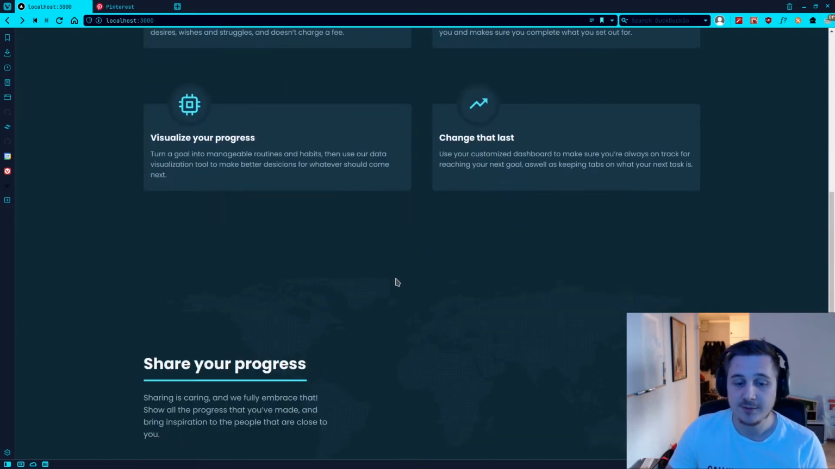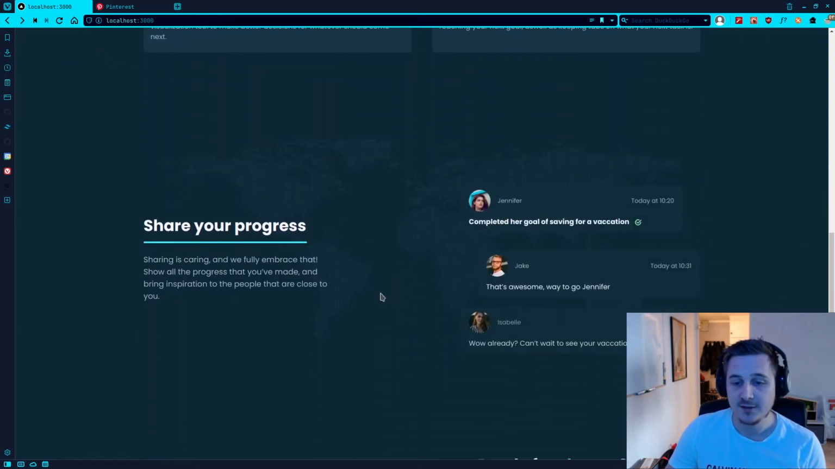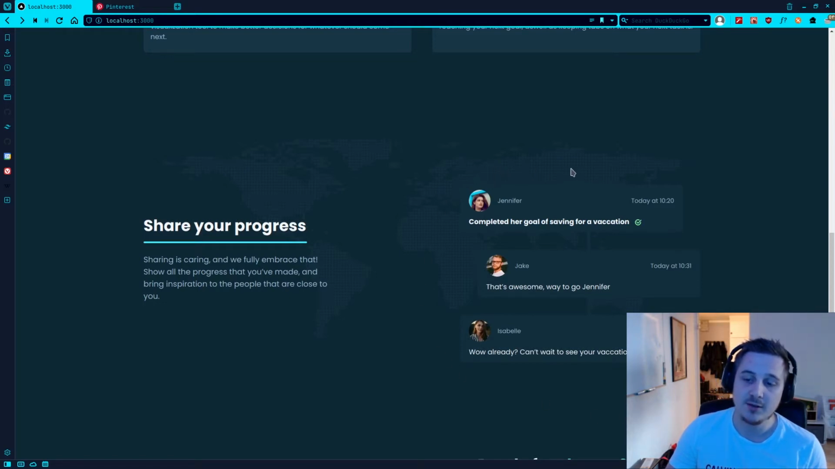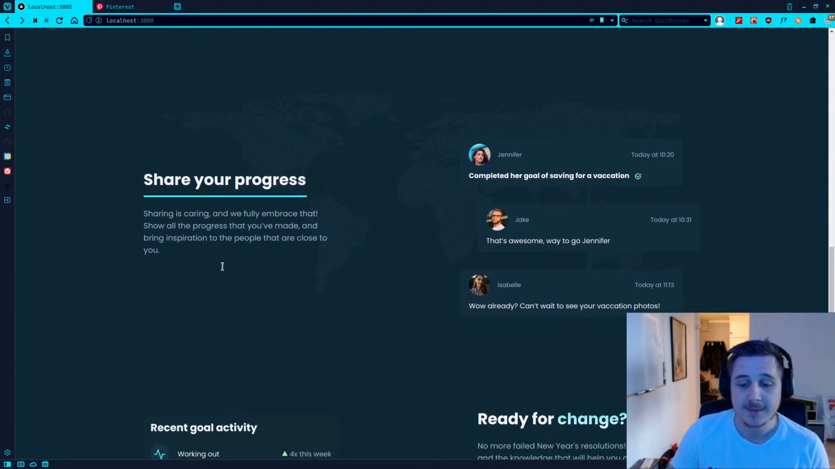If we scroll down even further, we can see that we have this kind of animation which shows a character completing her goals and her friends responding to her. And it kind of showcases that you're able to share your progress with your friends, and they can take inspiration from it, or you can actually share your common goals with your friends.